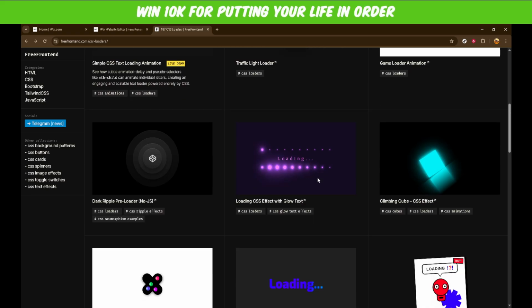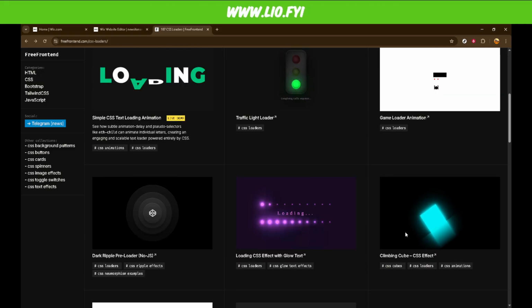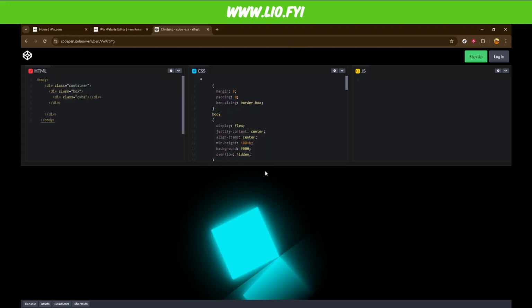Once you've chosen a loader, you'll want to fetch its HTML code. You should see an option labeled HTML, which you'll click to reveal the code. Now simply copy this code. It's what you'll integrate into your Wix site to get that preloader working.